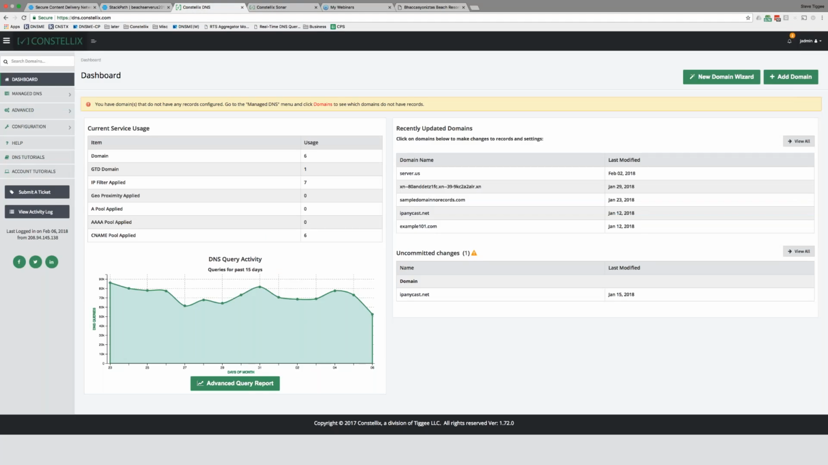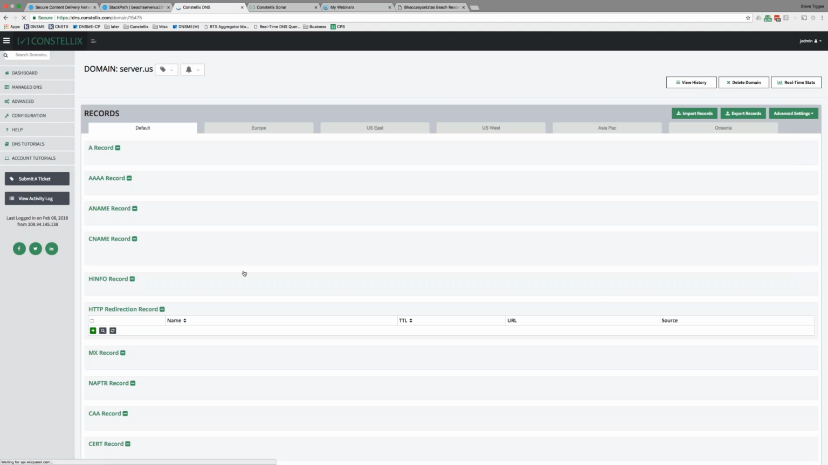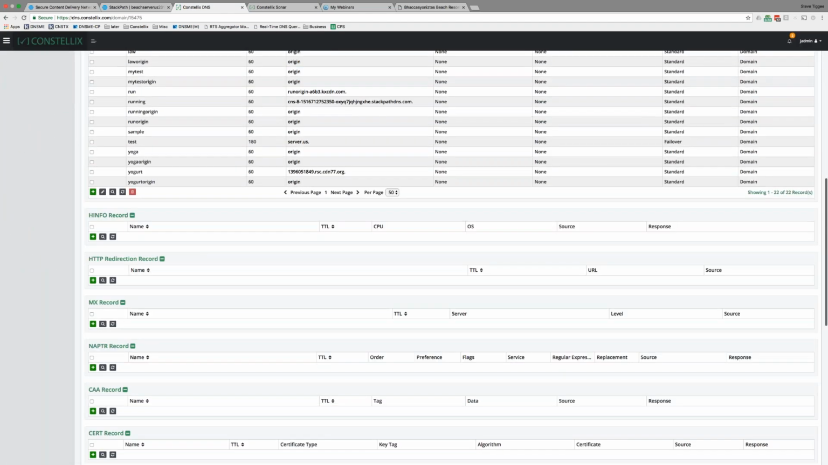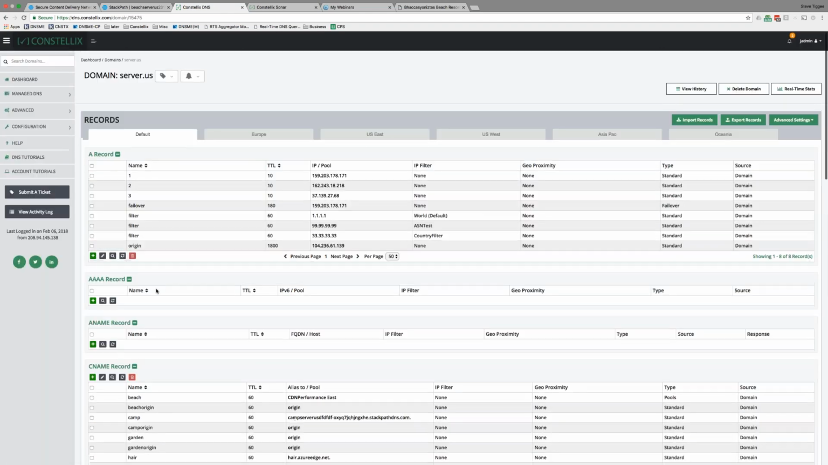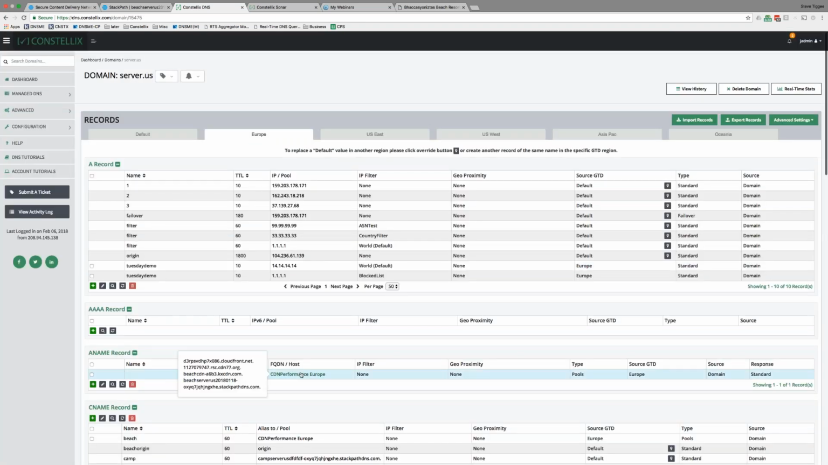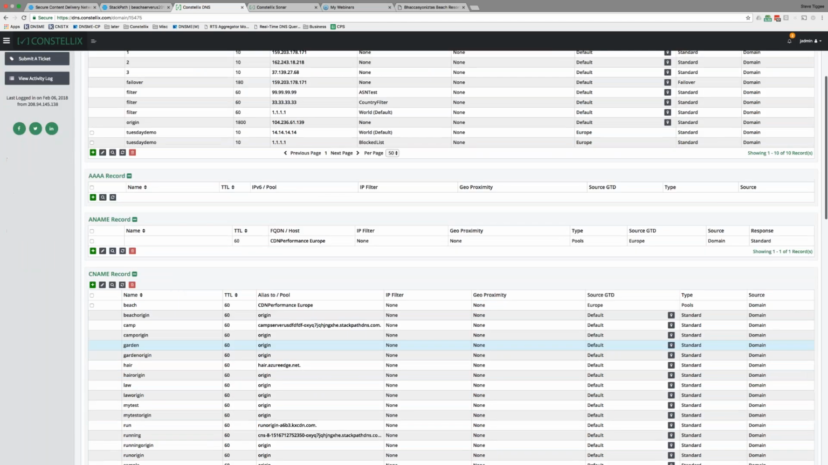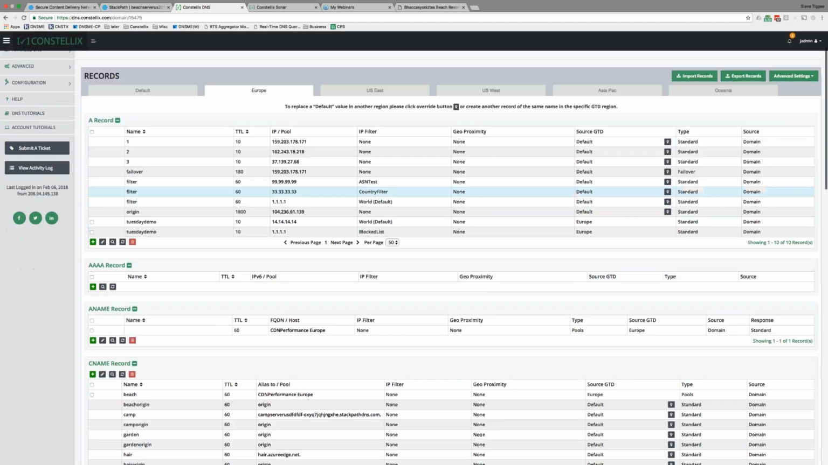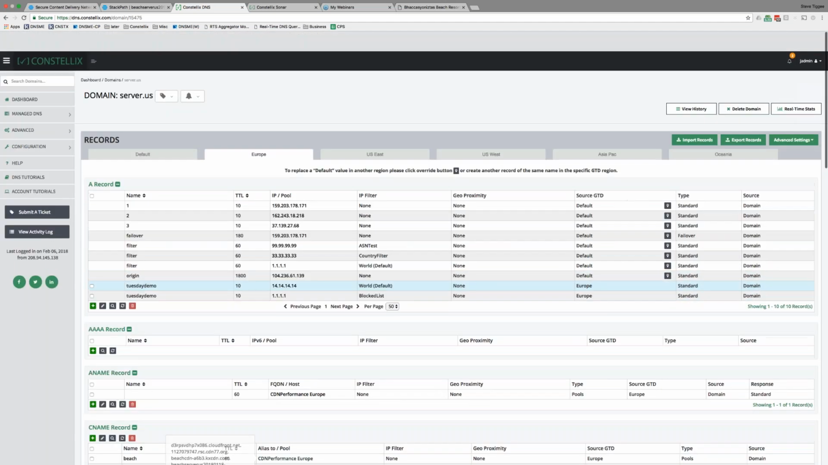So inside my DNS interface, let me go into my domain name here. You're going to see that I have all these domains for these different test CDNs I'm creating. But what I want to do is regionally, in Europe, use the highest performing CDN. So you can see right now for the root record, I have an A name, but for beach, I have a regular CNAME record, and the CNAME is pointing to a pool, CDN Performance Europe.